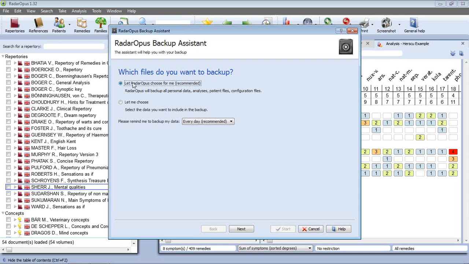Everything that gets backed up by the first option, the let RadarOpus choose for me, is really all your personal information. It doesn't back up any stuff that comes default in the program. So if you just choose the first option, it will save everything that's just your information. So if you ever need to reinstall the program, you can reinstall it from your disk and then just restore that backup, and everything will be as it was before you reinstalled. This bottom one's probably more for if there's some things that you don't want to back up, you don't mind losing them, or if you want to start backing up sections of the program, if you're working on something particularly different. Most of us don't need that, so you could probably just leave it set for let RadarOpus choose for me.